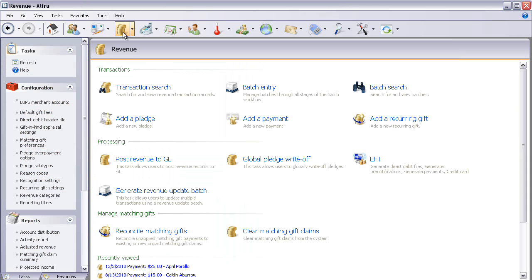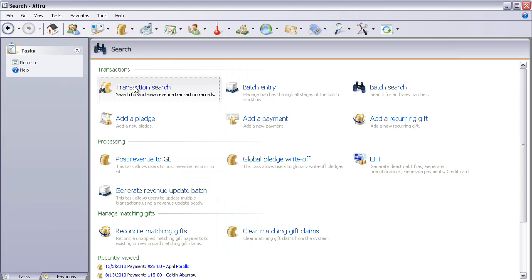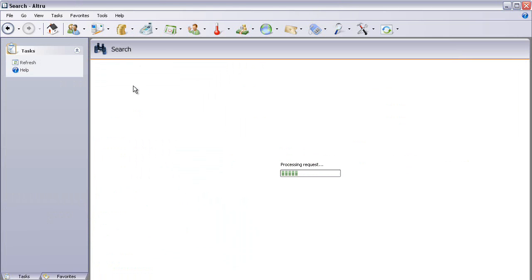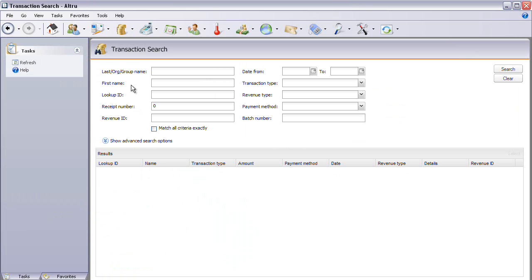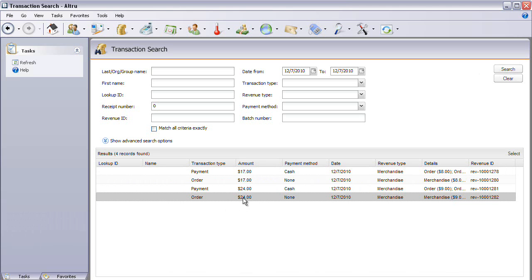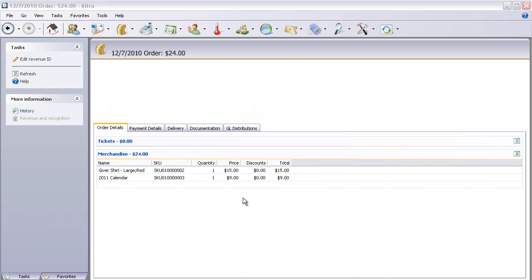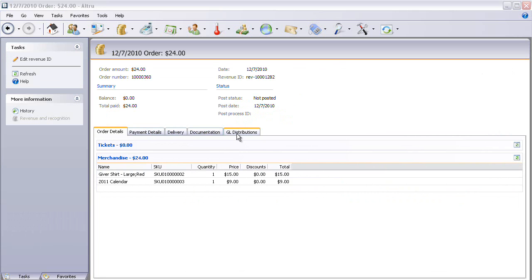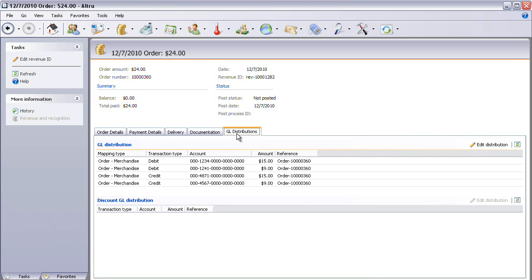We're going to click on the revenue section, and then let's do a transaction search. I'm going to search just for transactions that were entered today. Here's our most recent order. Let's review the order first. Double-click the order line. Let's select the GL Distribution tab. And here are the distributions that were rendered.